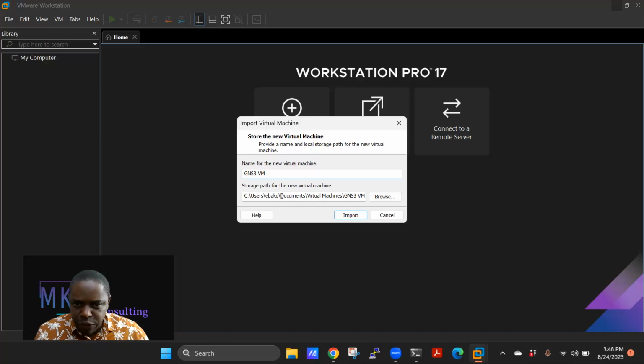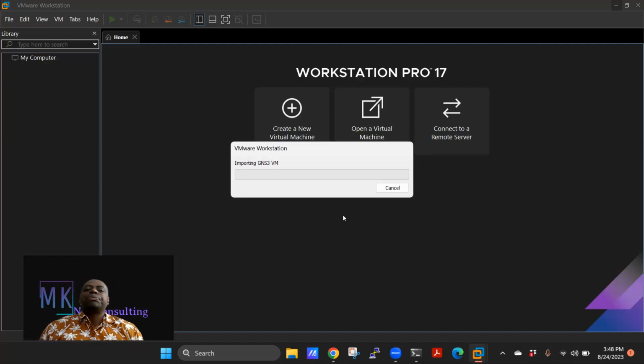So you see how it defaults to the Documents folder. There's a default folder that's created. It's called Virtual Machines. That's where it creates all your virtual machines. So I'm going to import it, and it's going to import that server, the pre-built Linux server, into our environment. Let's just wait for it.